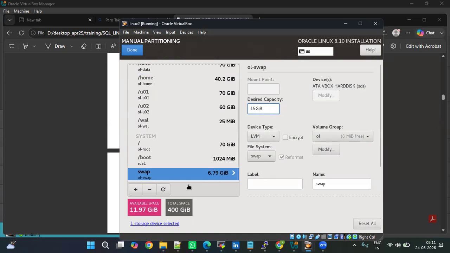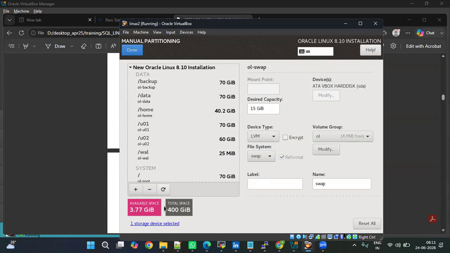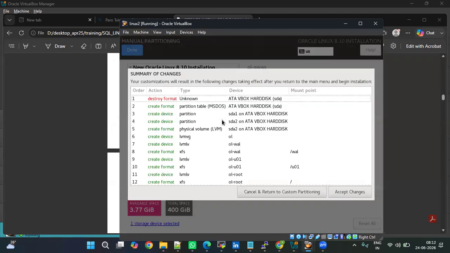Now available space till 3 GB is there. That's fine. Then you can click on done. This is how you can create the partitions.